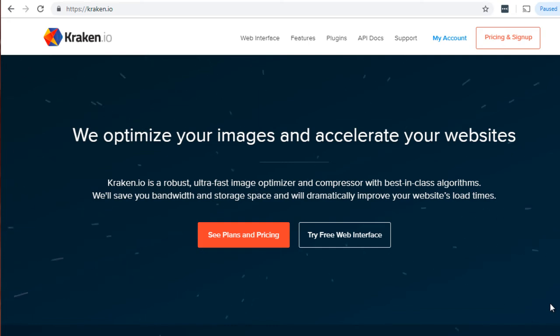Now, Kraken.io has many different plans. They have a free version which can help you up to 100 megabytes just to test to see if it works. If you're not using WordPress, it also has a web interface where you can simply upload the images and get them compressed, download them, and then get them onto your website.